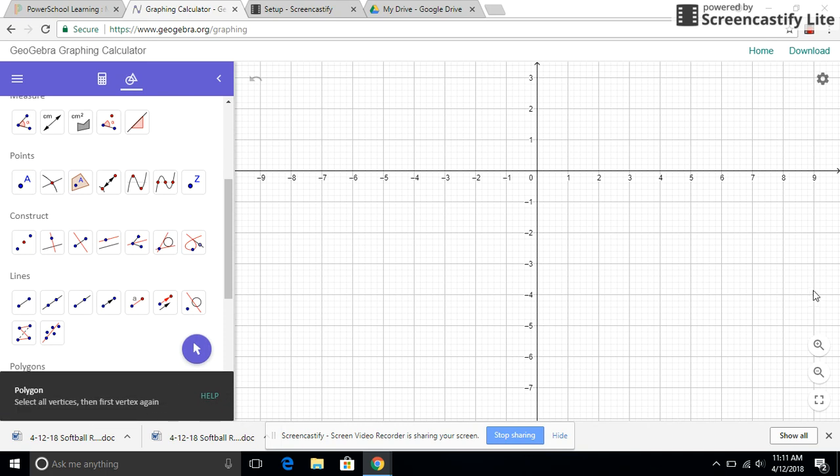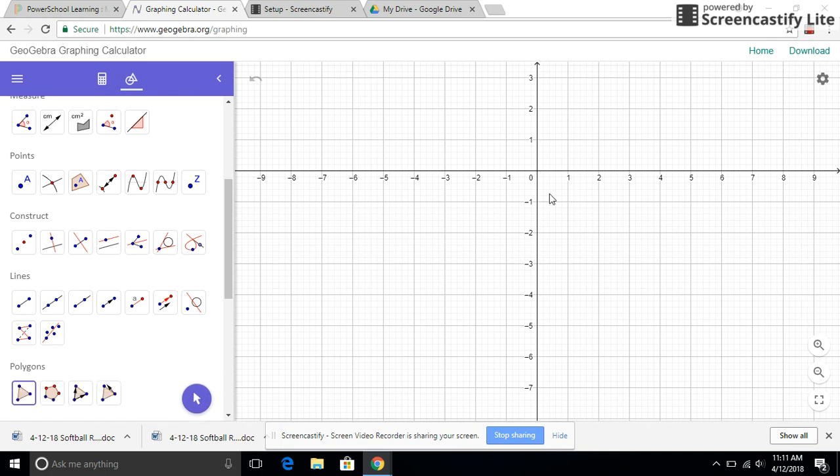So now you're going to plot the points for the triangle. The first point is (0, 1). The second point is (2, 0). And the third point is (-2, 3). Then you're going to close your polygon by clicking the beginning, which is A. Now you've created triangle ABC.